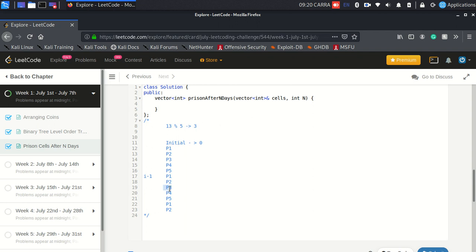So if you see, the P3 is the 13th day, right? 1 2 3 4 5 6 7 8 9 10 11 12, and after this 13. So this P3 is nothing but equal to this P3, which is nothing but equal to the third day. See, this is the third day. So I am effectively reducing my n from 13 to 3.